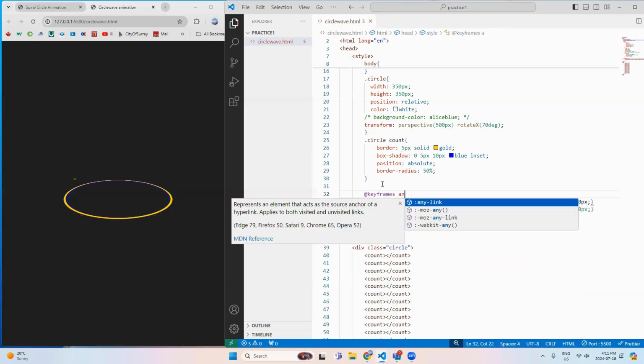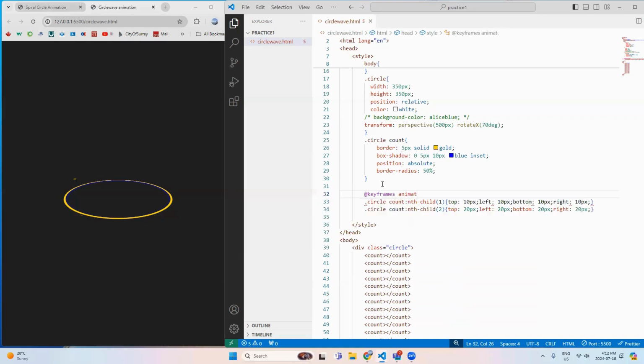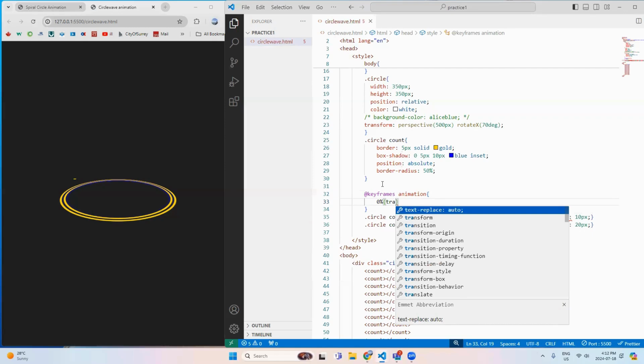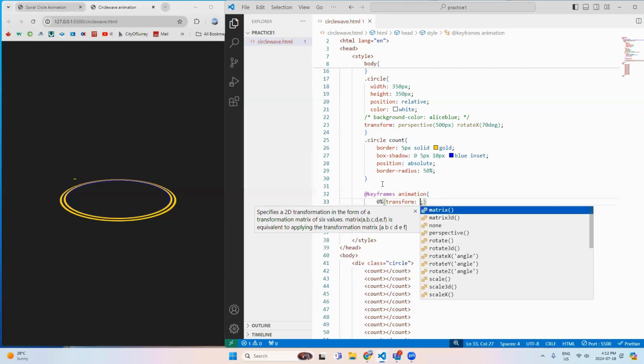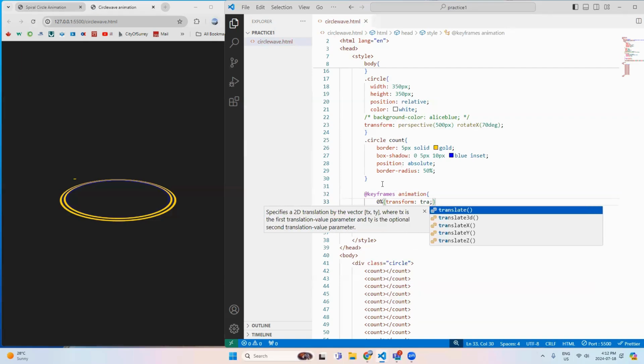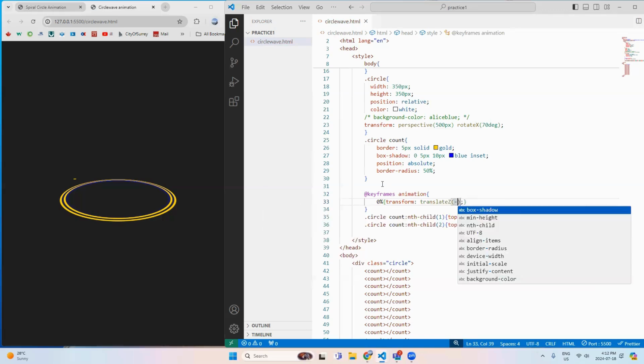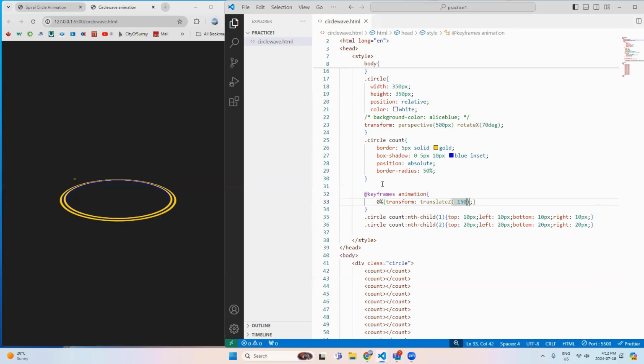Then animation name. Let's name it animation. Inside these curly braces, at 0%, I want the transform of that circle to be translateZ by minus 150px.